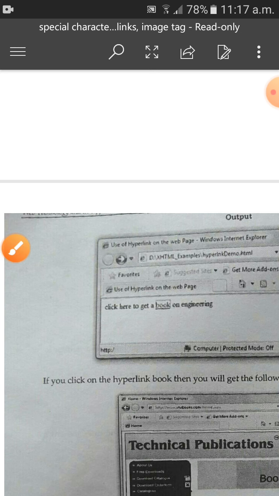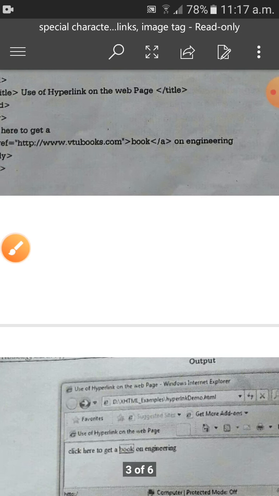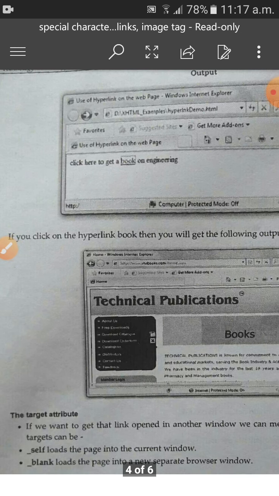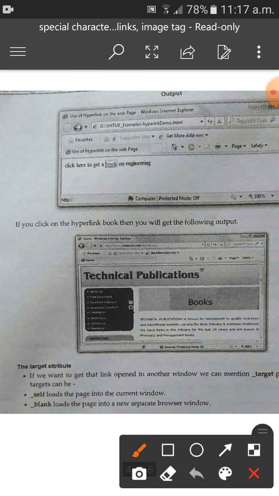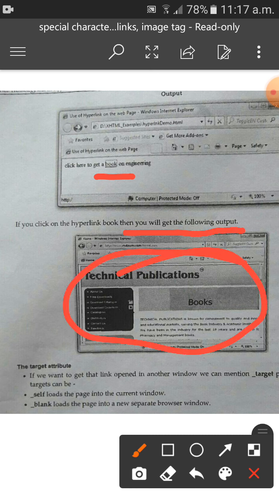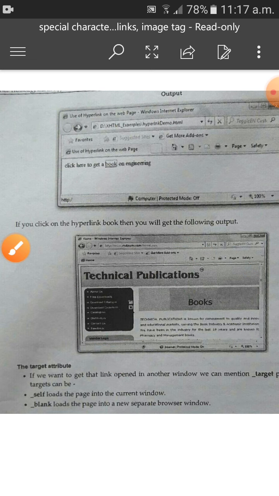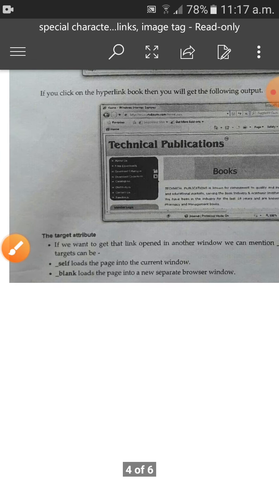Which website have we given? www.vtubooks.com. So you can see, if you click on the hyperlink book, then you will get the following output. It will go to that web page, www.vtubooks.com. That is the page it will be referring to.